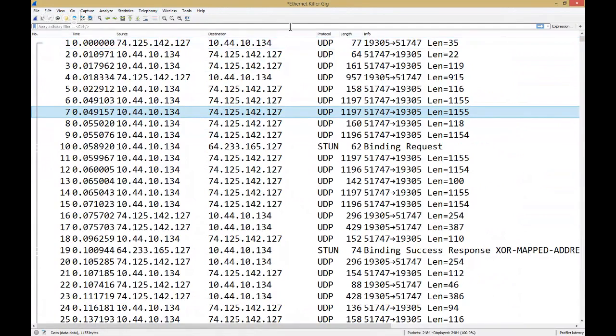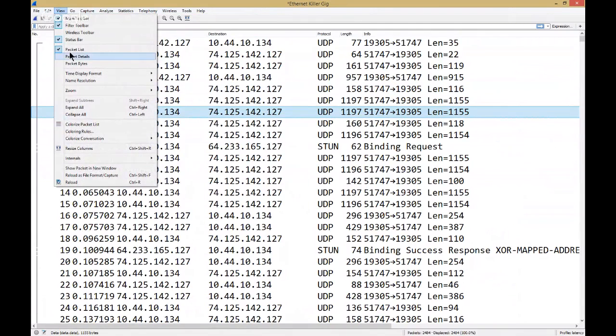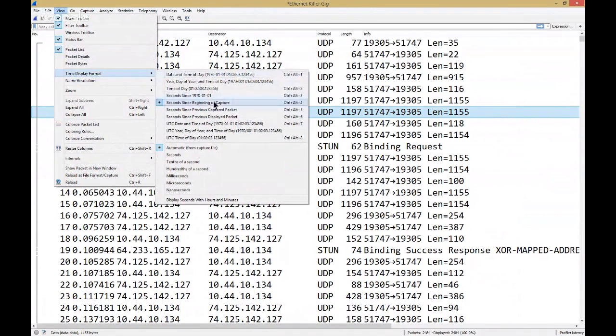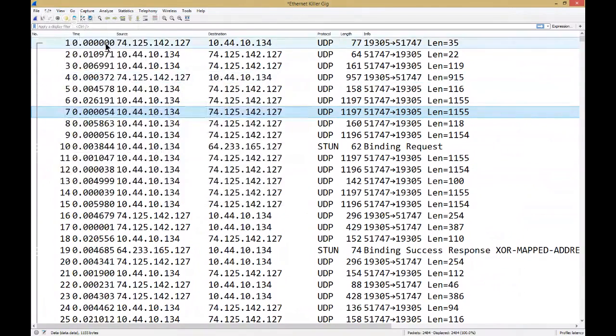That's not a problem. The other thing is the time. The time resolution and the time format is a bit of an issue for me because most of the time I'm trying to document why it's slow. So I always suggest that people start with View, Time Display Format, and I want Seconds Since Previously Displayed Packet. That's good because later on if I ever have a display filter, it'll apply to that, right? And there you go. So now I change this.